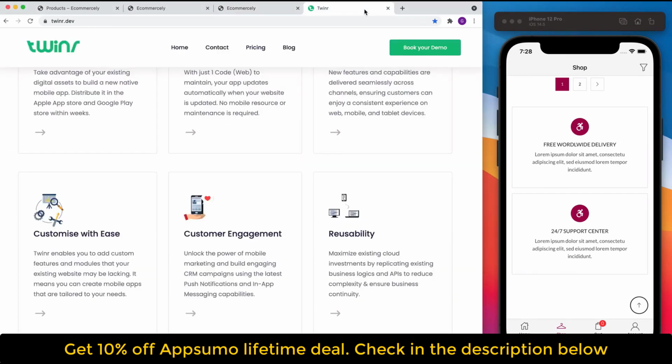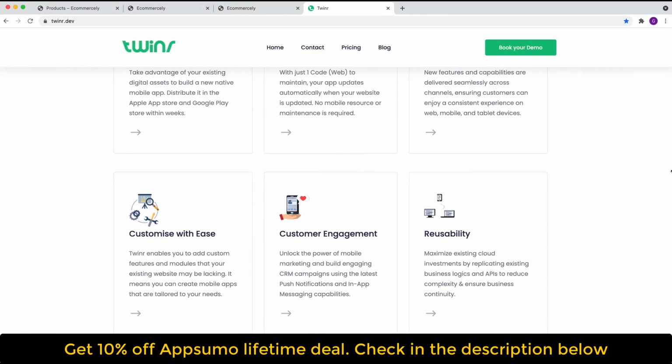Now, let me tell you how mobile app can help your business to engage customers. You can unlock the power of mobile marketing by integrating push notifications in the app. Sending personalized push notifications will help you provide related content to your users. It will make your marketing efforts worthy.